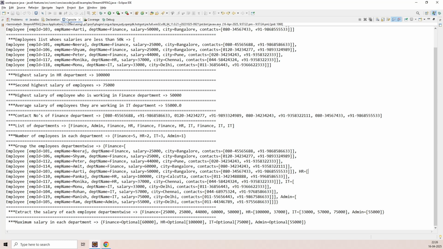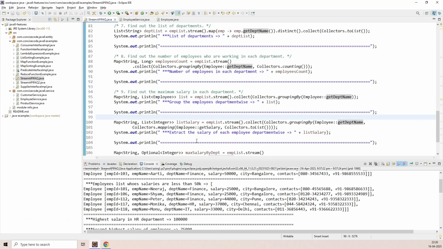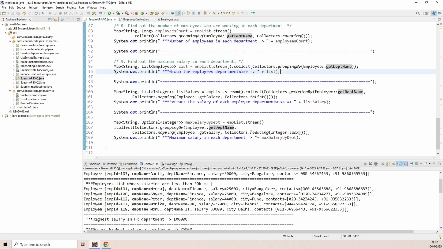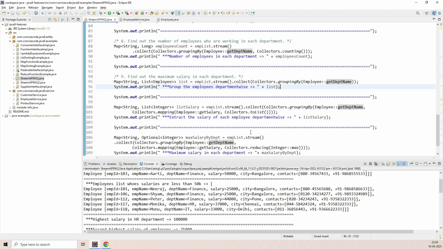So now in the first step, we group the data. We group the employees for each department. In the next step, I'm getting or extracting the salary of each employee, department wise. So you can check this piece of code.